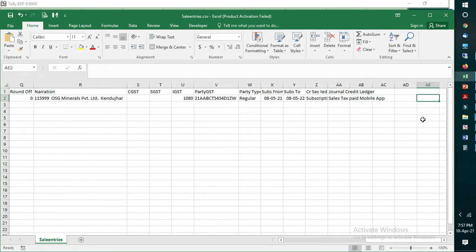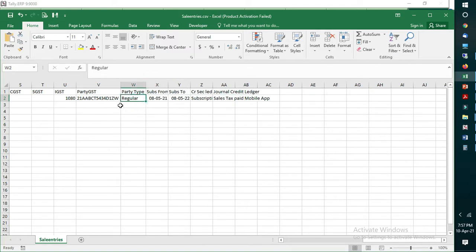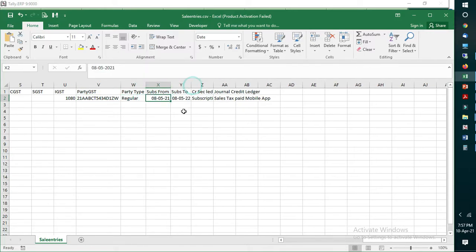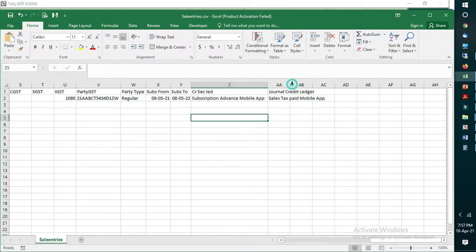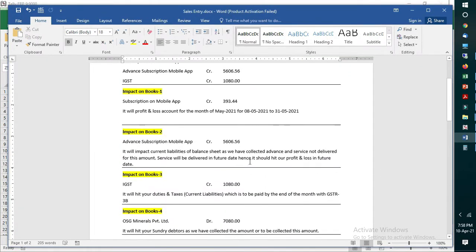If the party is registered, then we have to mention the party GST number, party type regular. If it is unregistered, the party GST will be blank and it will be unregistered. Subscription from, subscription to: from which date the subscription started and to which date it will continue. The last two columns are very important. These columns will be used: credit secondary ledger and then journal credit ledger. So let's understand how this TDL works through a Word file.